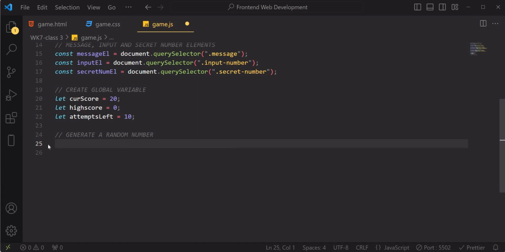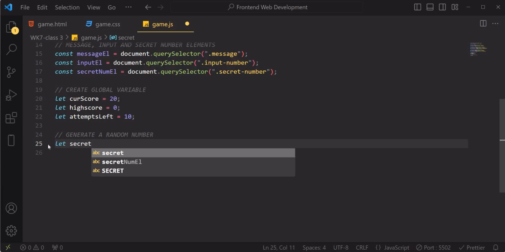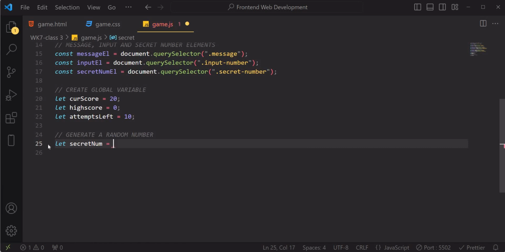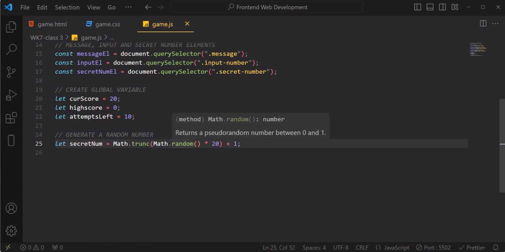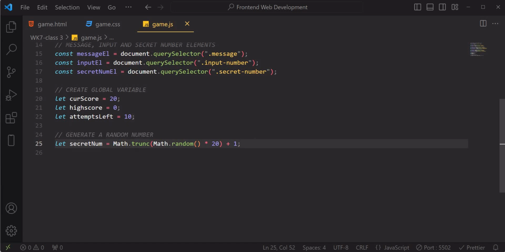And we are going to say let secretNumber be equal to this. So this random number that we have generated is going to be stored in the secretNumber variable. Now we are going to create the game functionality, since we've initialized and selected the elements that we need.